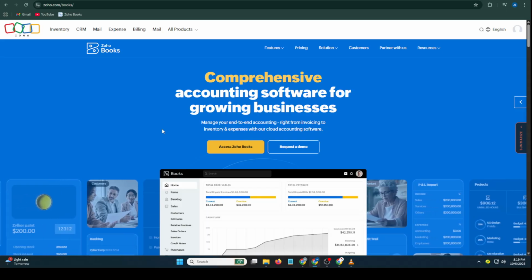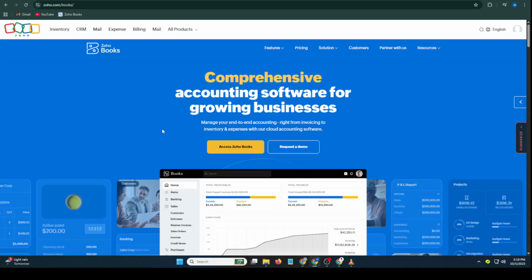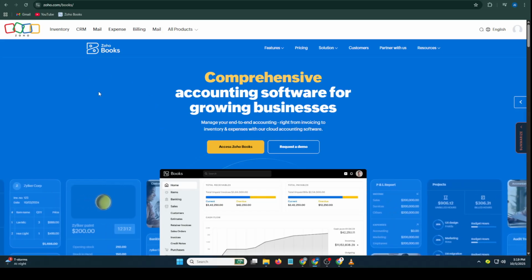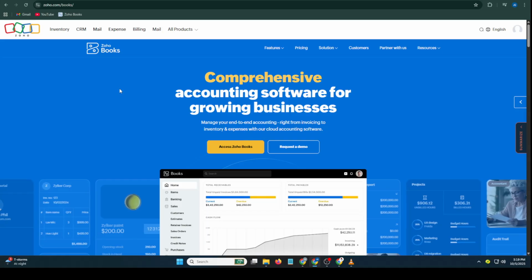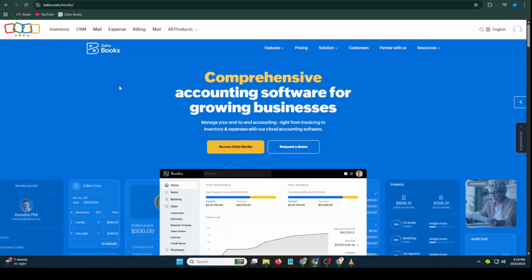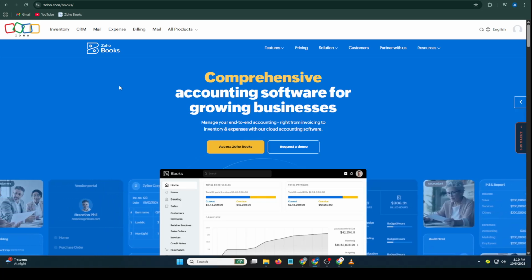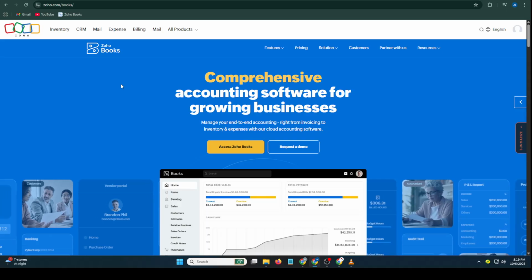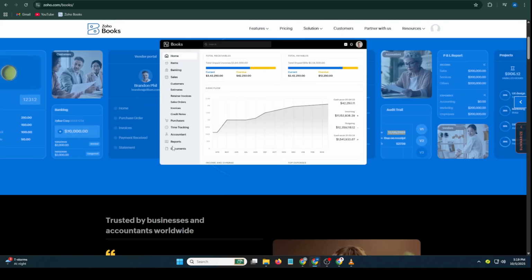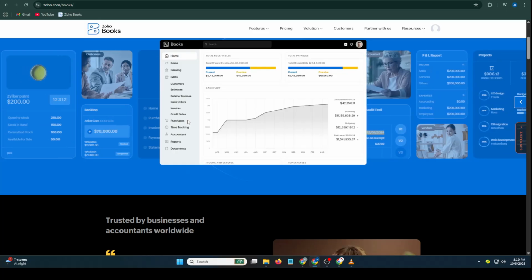Let's dive right in. First, let's quickly understand what the chart of accounts is. Think of it as the backbone of your accounting system. It's a list of all the accounts your business uses to categorize transactions, like assets, liabilities, income, and expenses. A well-structured chart helps you track money flow and generate accurate reports.